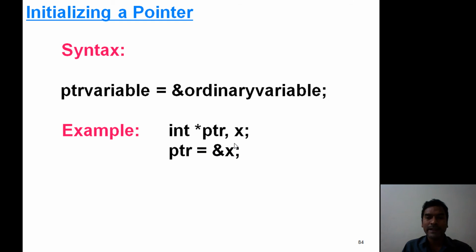Now ptr equivalent to ampersand x. Whenever this statement arises, there is a link from ptr to x. Here ptr indirectly points to the variable x.